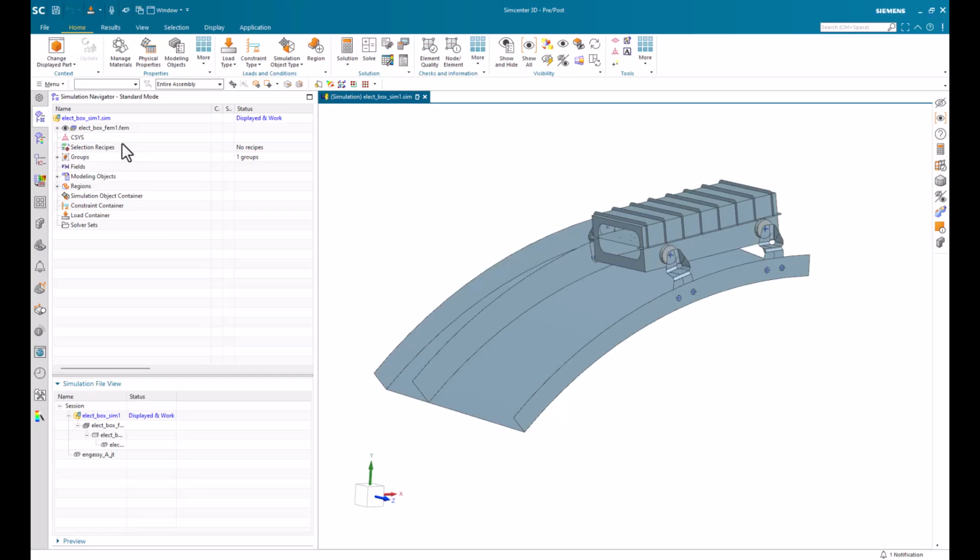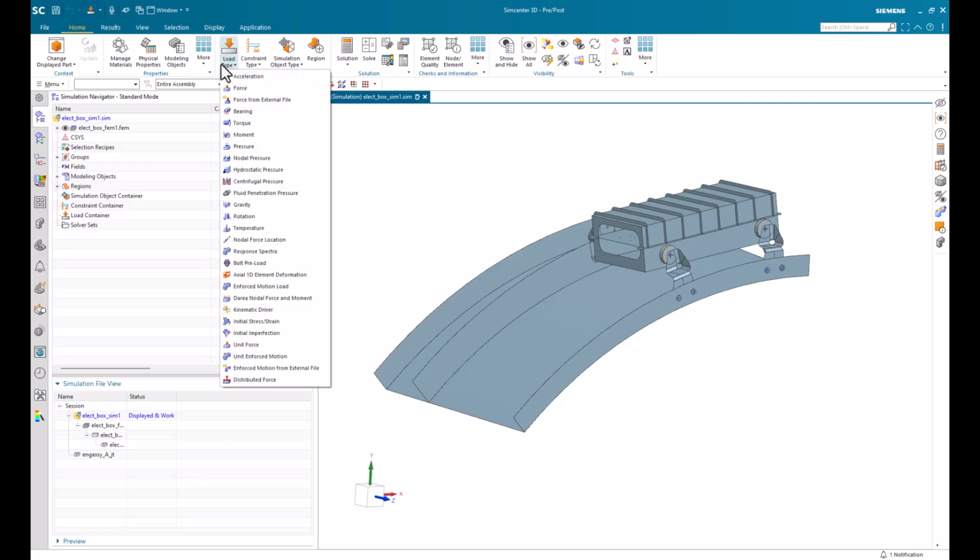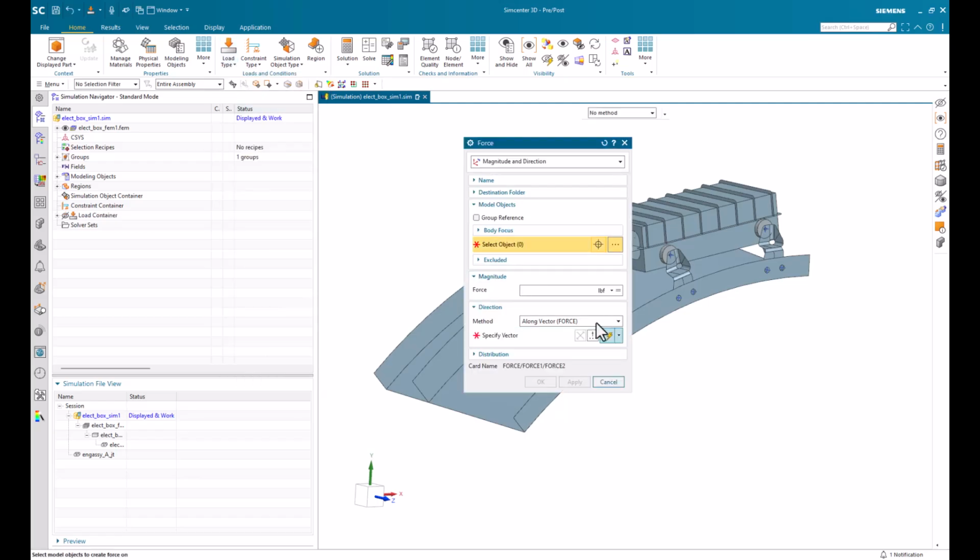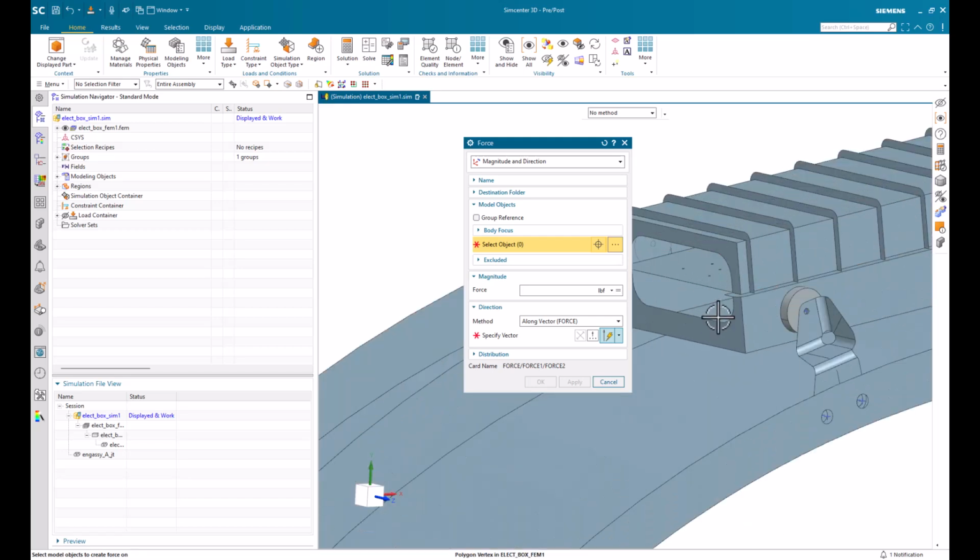Now, depending on the physics of the problem, there are different loads that you can choose from. Here's a list of loads for Simcenter and Astran structural solution. Some common ones include force, pressure, gravity, and temperature. These can be applied as a scalar value or a table value. For example, let's choose force. We'll apply the force to a face. We'll give it a value, and we'll give it a direction.